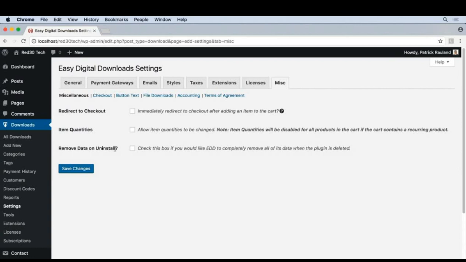And this last setting here lets you remove all of the EDD data on uninstall. Nice for nerds like myself who want a really clean database, but not so useful for someone else. Let's take a look at some of the checkout settings.